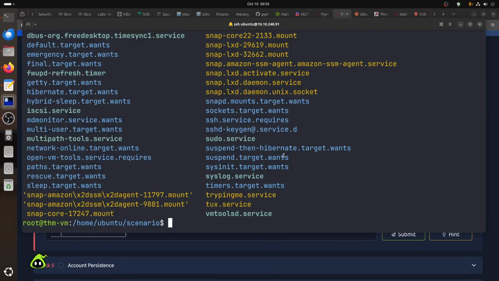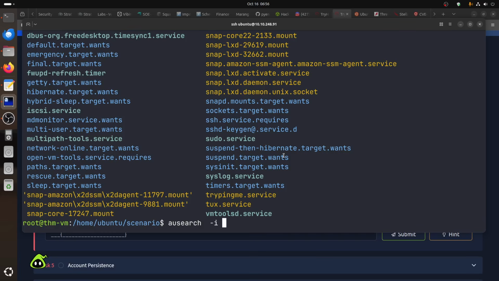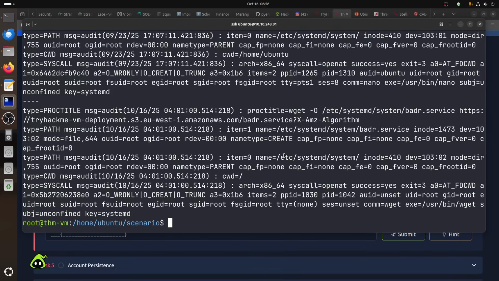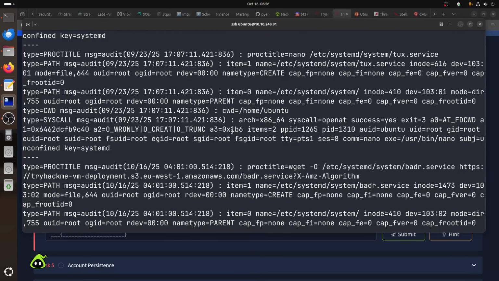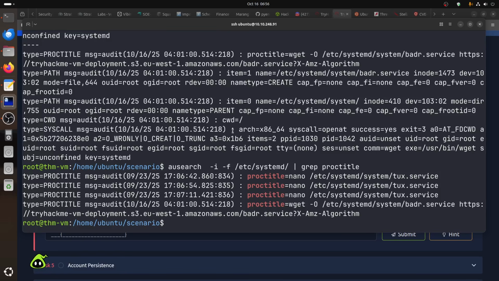So let's do ausearch -i -f /etc/systemd. Now what do we get? Let's do it lazily because I can't really see. proctitle. So we have two changes. We have a tux service. We have this bad.service.